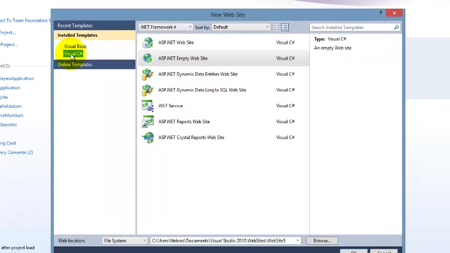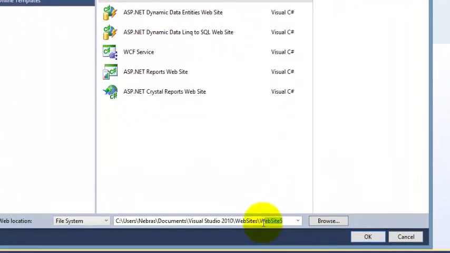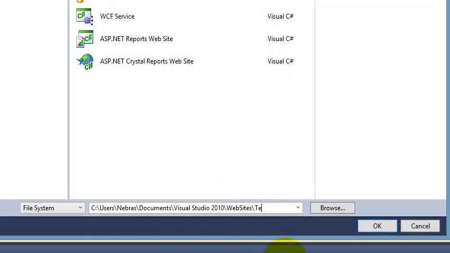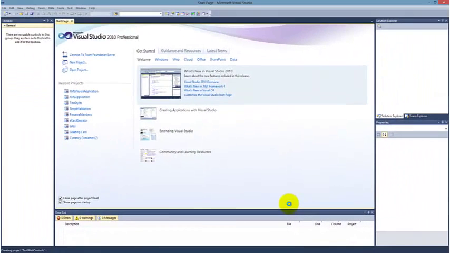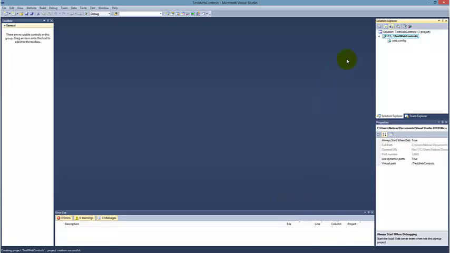Now the language for sure is Visual C#, and the template is ASP.NET Empty Website. So I'm going only to change the name of the website that we will create. I will call it Test Web Controls. Then I click the OK button. So now here the website is created, which is an empty website.